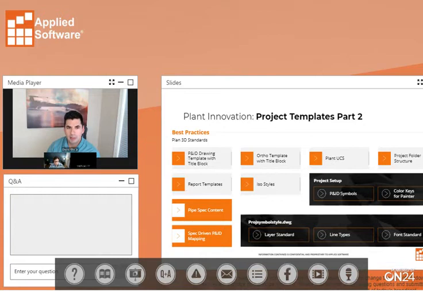So those are just two examples of ways that we would implement things on top of regular AutoCAD for Plant 3D specifically.